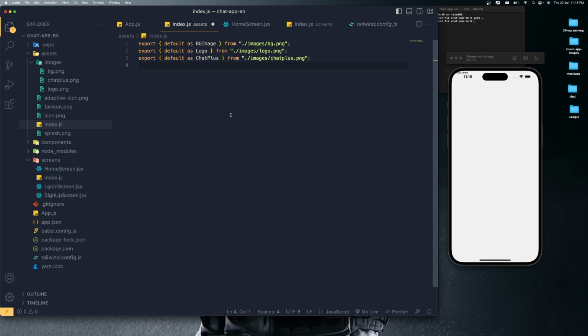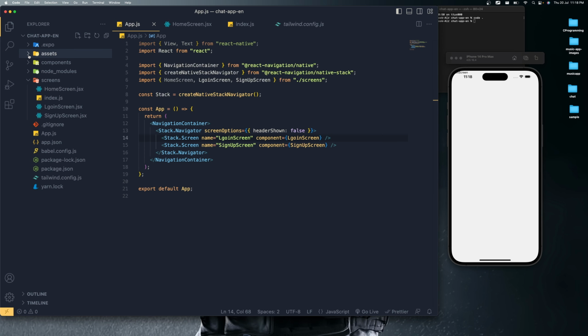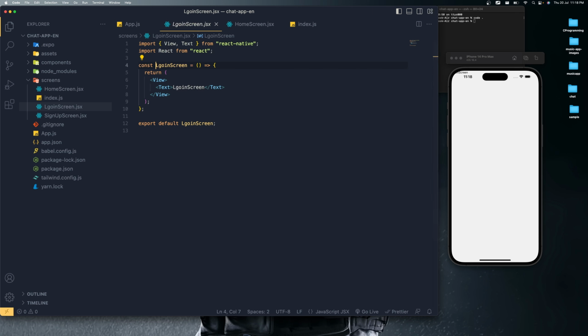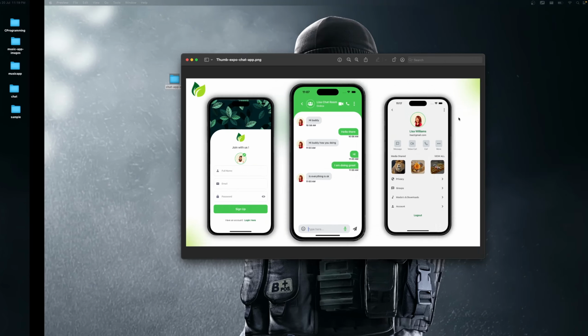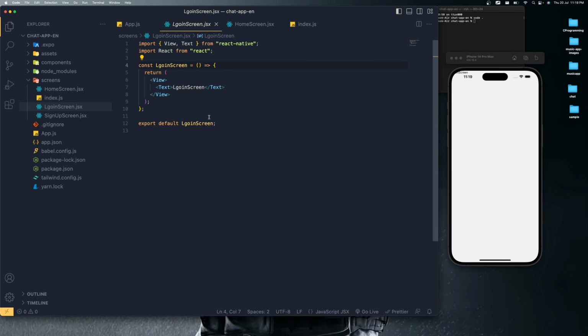So make sure that you are using the exact same folder name as images. All right, so save the changes. Now all the assets which we needed, we have right now inside the assets folder. So let's jump into the login screen. First, we have to design this UI, which has this nice looking UI over there. So let's go ahead and design that for our login screen.